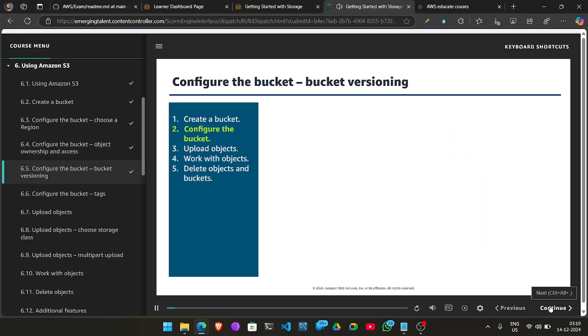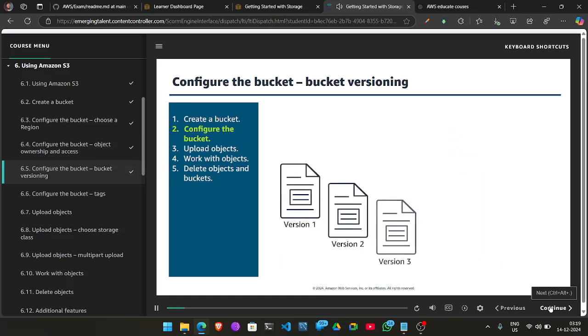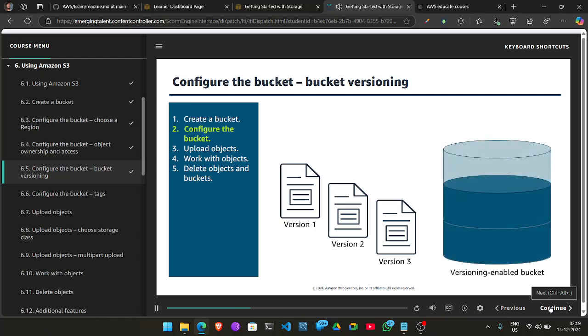Versioning gives you the ability to keep multiple variants of an object in the same bucket. You can use versioning to preserve, retrieve, and restore every version of every object stored in your S3 bucket. With versioning, you can recover from both unintended user actions and application failures. The versioning state applies to all of the objects in that bucket.